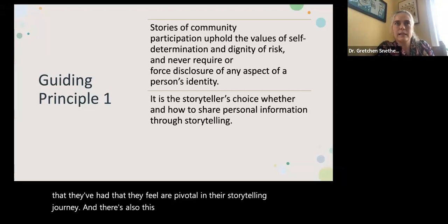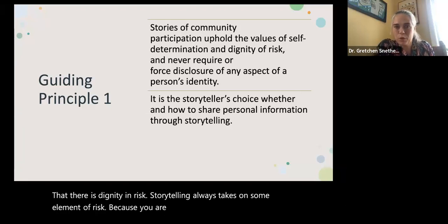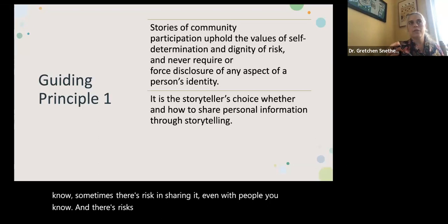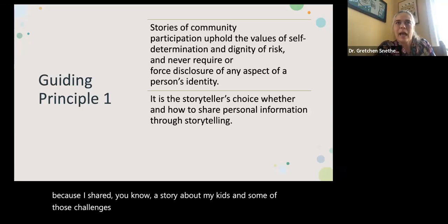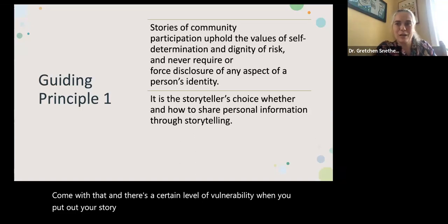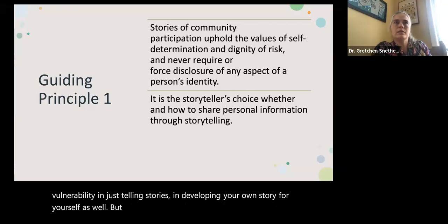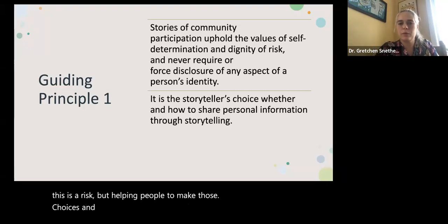And there's also this idea that there is dignity in risk. Storytelling always takes on some element of risk, because you are sharing something personal. Sometimes there's risk in sharing it even with people you know, and there's risk in sharing it with a room full of strangers. You all don't know me, but you know a little bit about me now because I shared a story about my kids and some of those challenges that come with that. There's a certain level of vulnerability when you put out your story outside of yourself, and there's a certain level of vulnerability in just developing your own story for yourself as well. But there's dignity in that. Taking those risks can be really empowering for the individual. So recognizing that, yes, this is a risk, but helping people to make those choices and recognize that that risk is theirs to take.